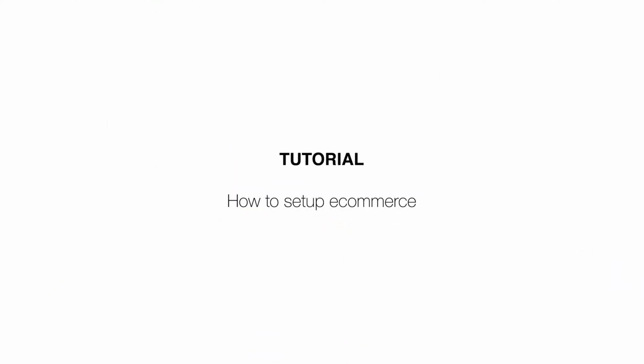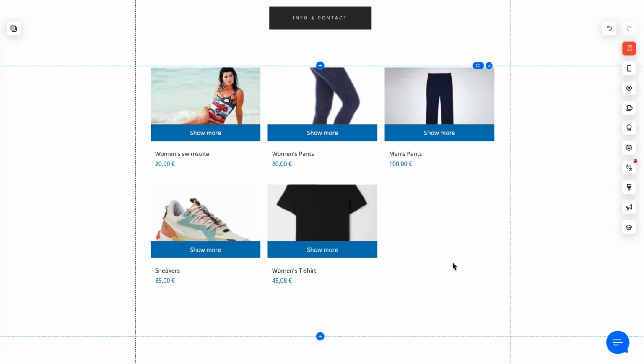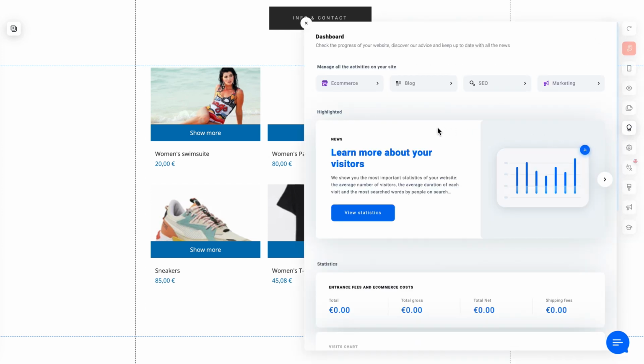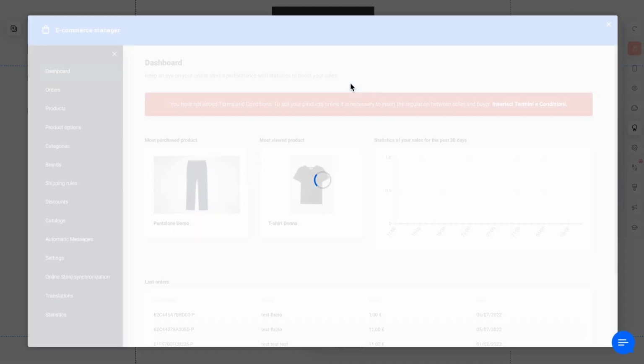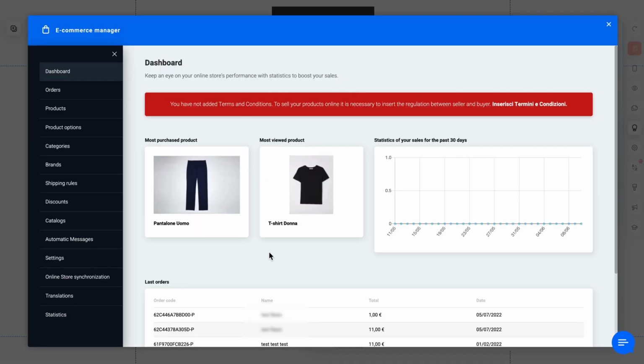How to set up e-commerce. To set up your e-commerce, you need to access the e-commerce management. Go to the right on the feature bar, click on Dashboard and click on Online Store. You will have access to the dashboard to view the overall performance of your store.